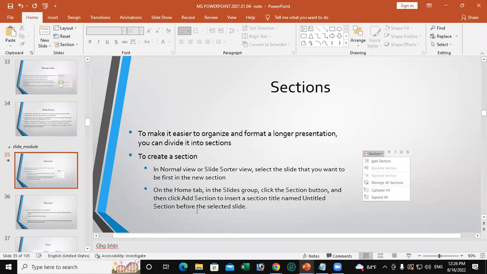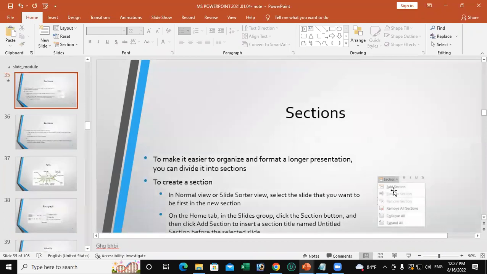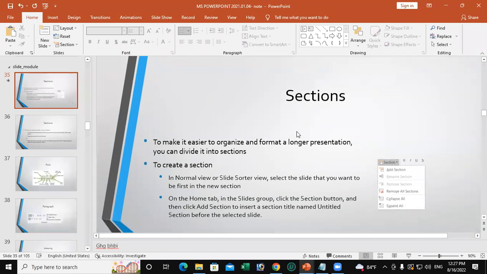Then it would be easy to organize the content. To create a section, we can use normal view or slide sorter view. The first one is normal view, the view I am currently using. The slide sorter view is this option here. We can use both views to create a section. I'll tell you how to create a section.